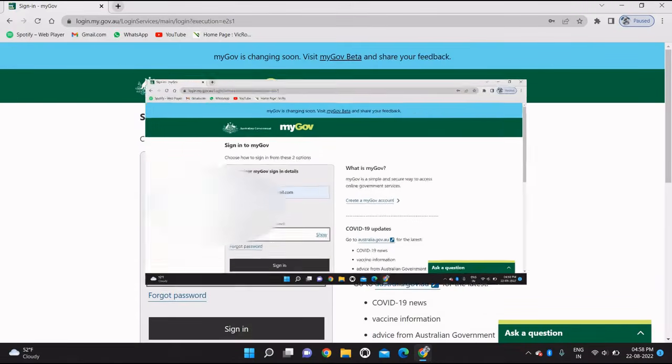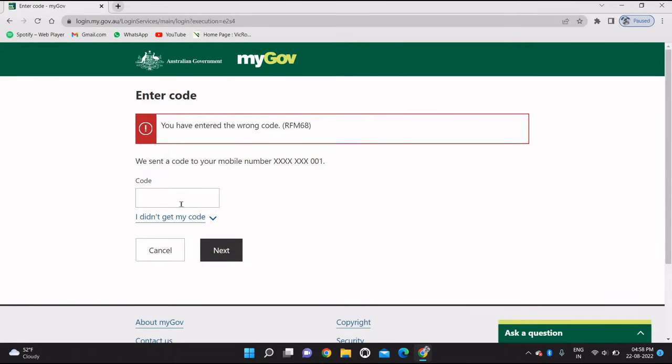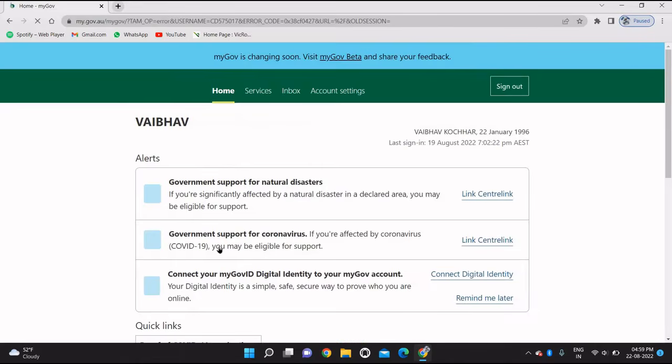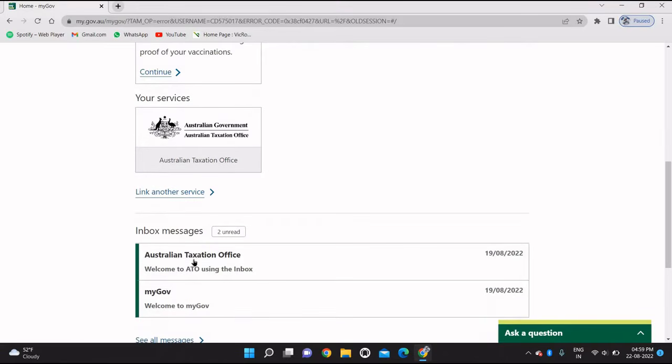Sign in. So I did it once wrong. Be sure that you put the right number in it. And again, I'm going to try it. Press next, and you will be on the next page.